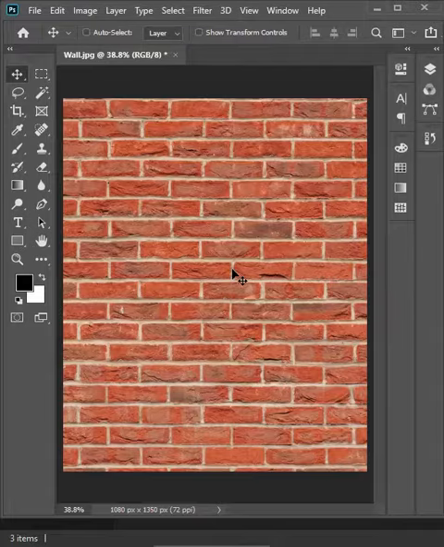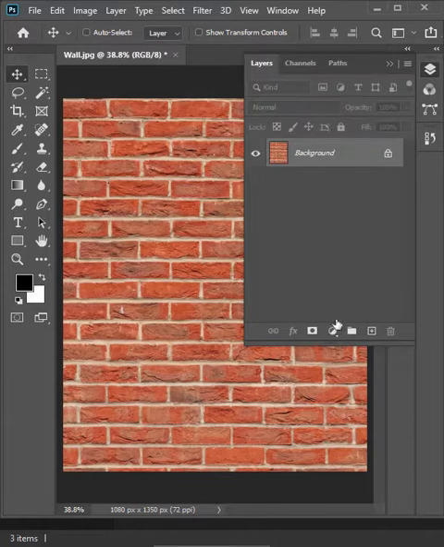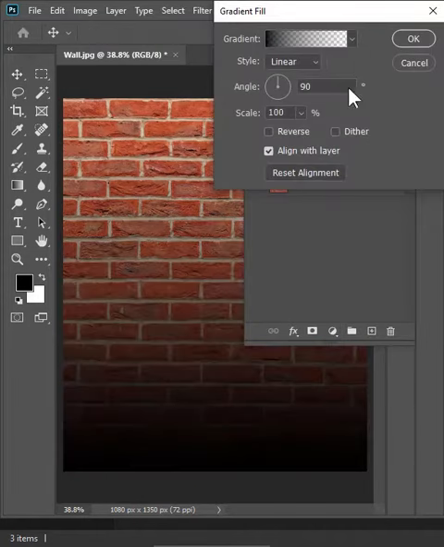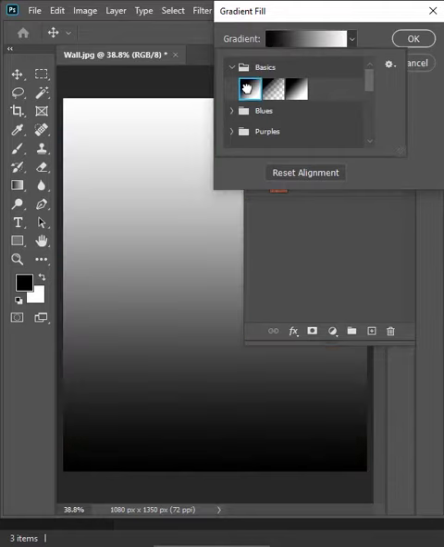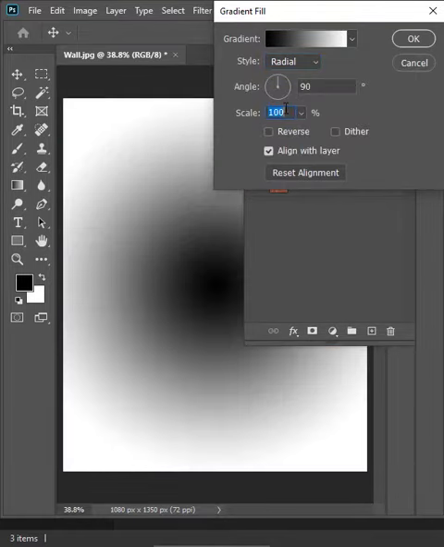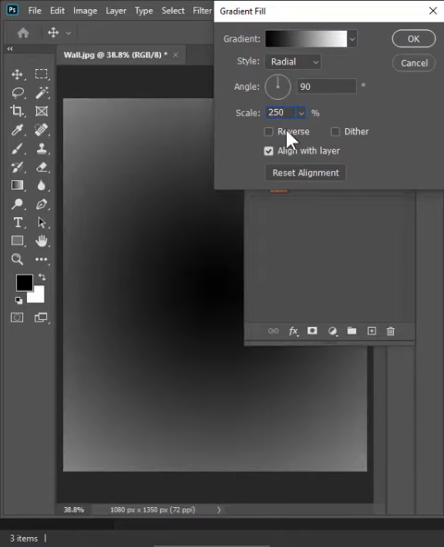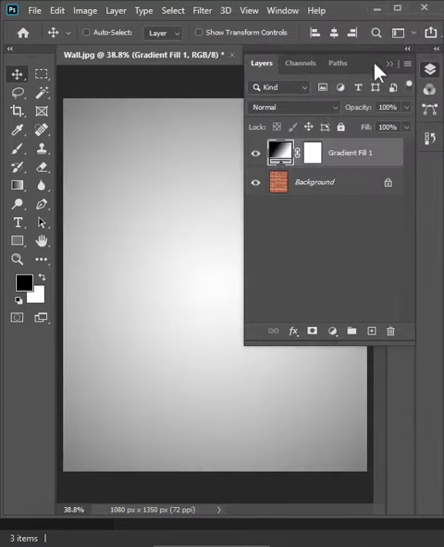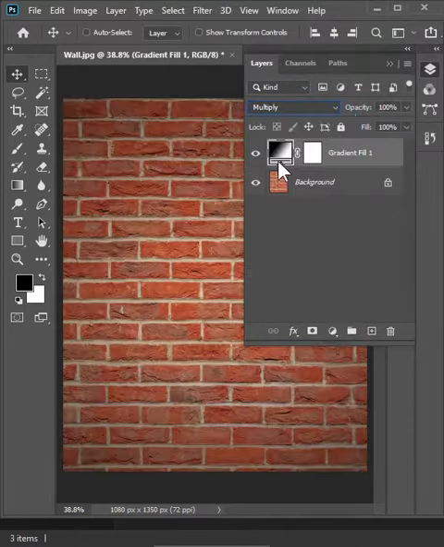Anyways, let's jump to Photoshop. First of all, create a gradient adjustment layer. Click on this drop-down menu and select this black and white preset. Change its style to radial and increase its scale to about 250. Check the reverse option and then hit OK. Also change its blend mode to multiply.